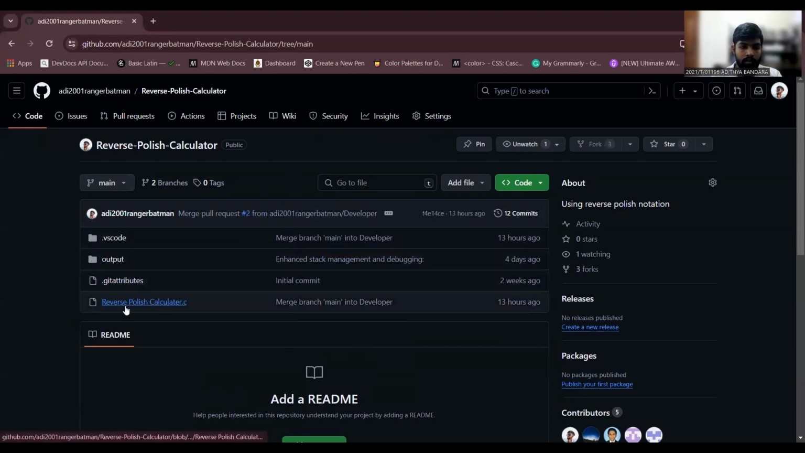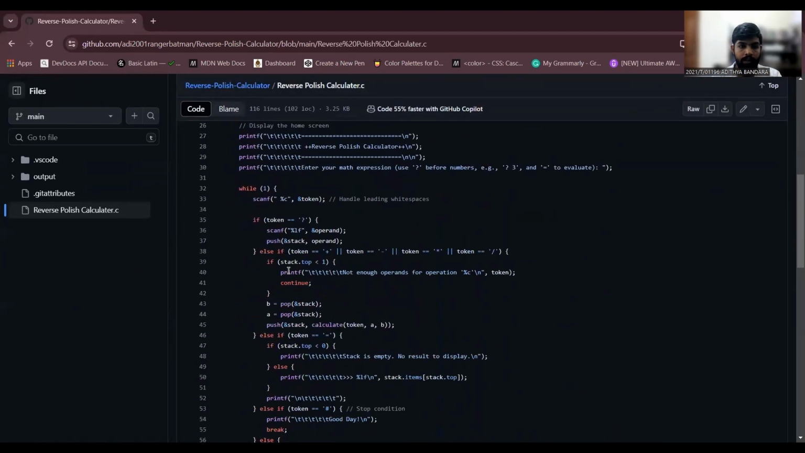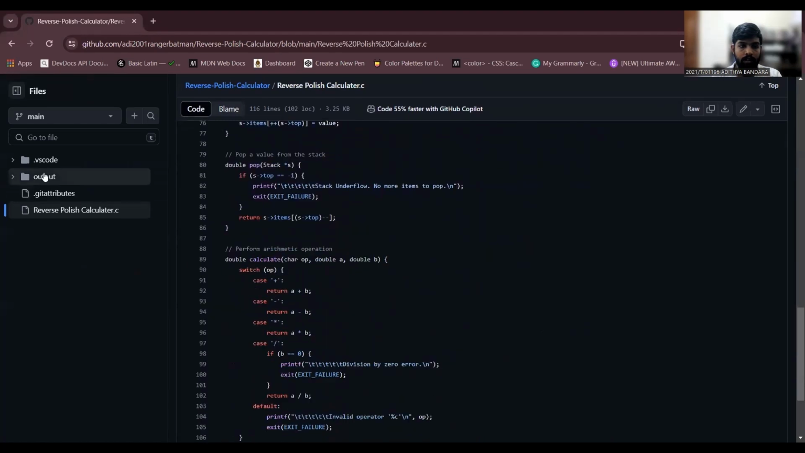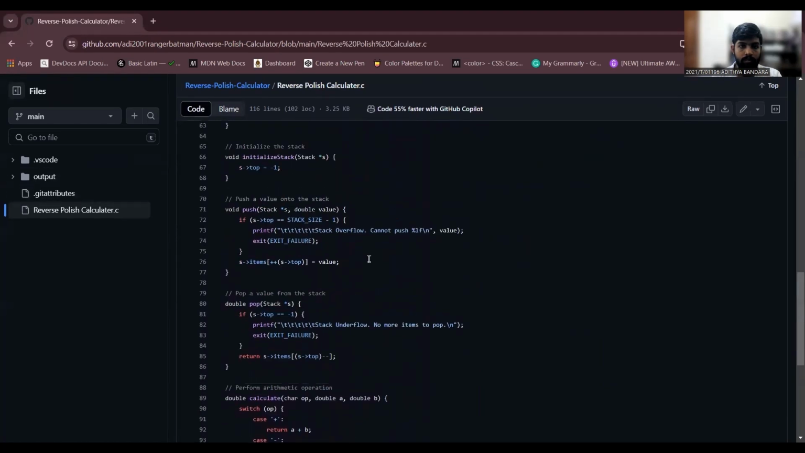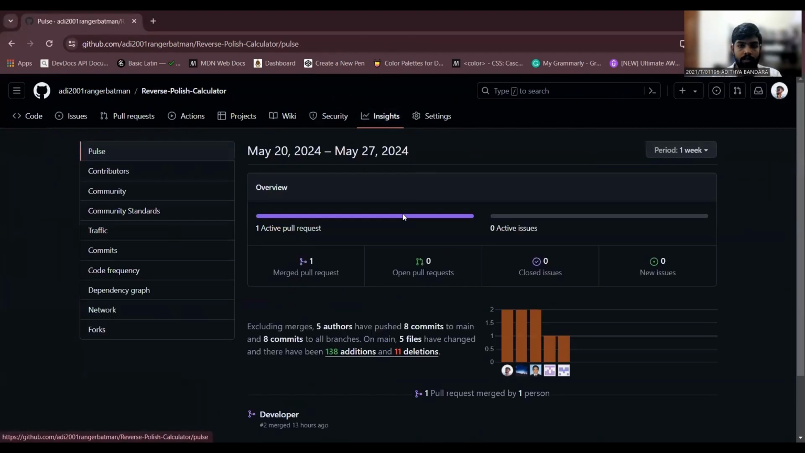You can see our main code, the .c file, and the other files. So let's move on to the insights. You can see our merged pull request, who the authors are, the count of commits, and the files. You can see 138 additions and 11 deletions on the screen, and these are the contributors.